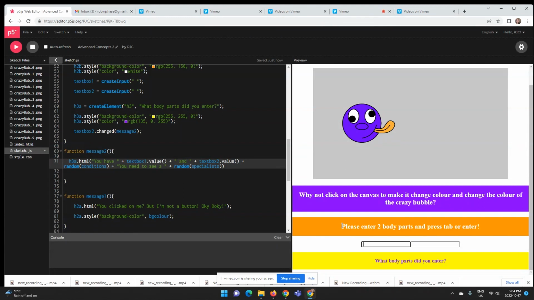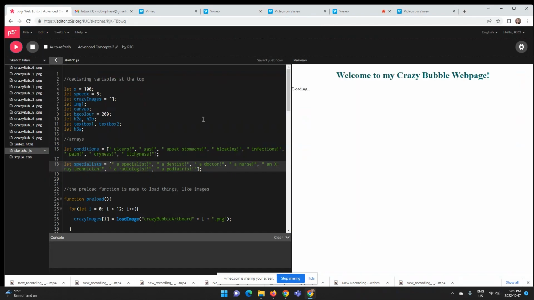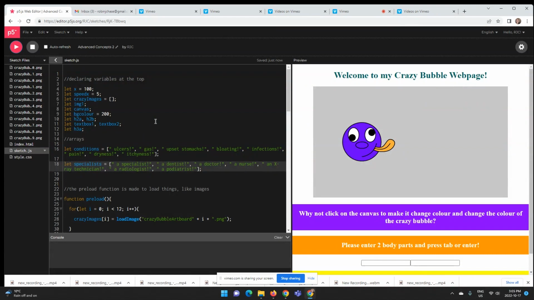Okay, so now we're back into the coding area. And so we're entering ear and kidney, and we see it says you have ear and kidney gas. So there's a few problems. First of all, there's no space between the word kidney and gas. So we're going to add some spaces to all the conditions in the conditions array so that the words don't squish with other words, basically, right? Like we want the words to have enough space so that they look good and they're legible.